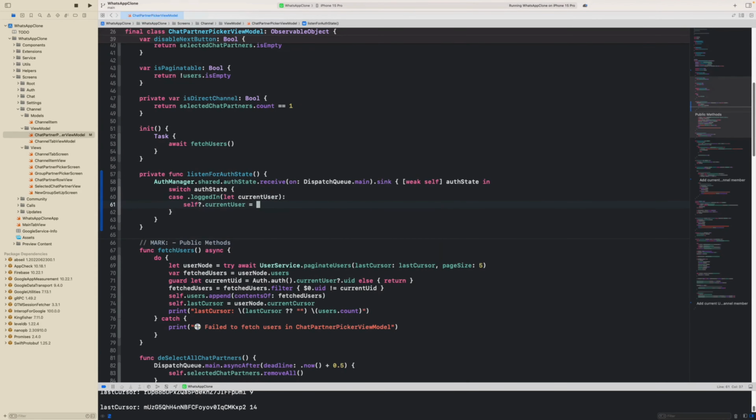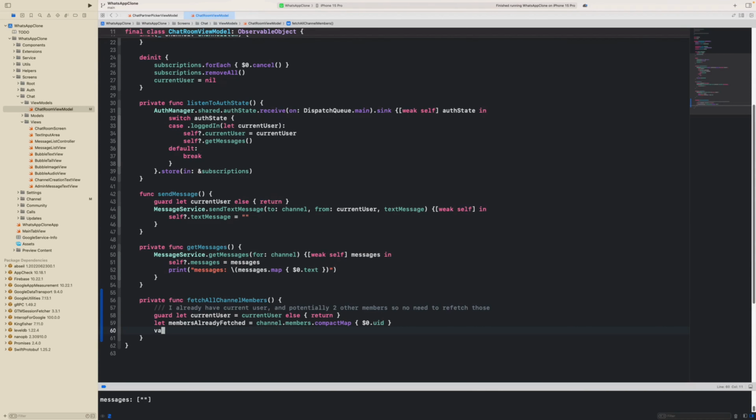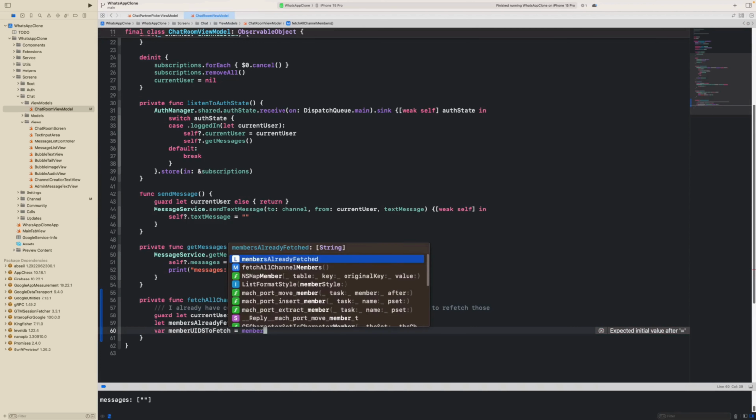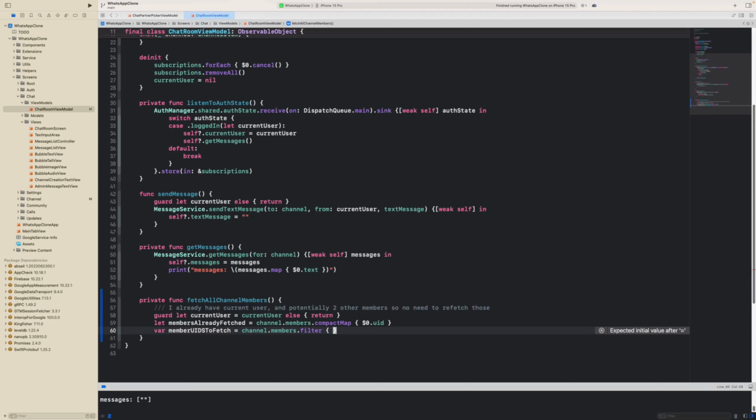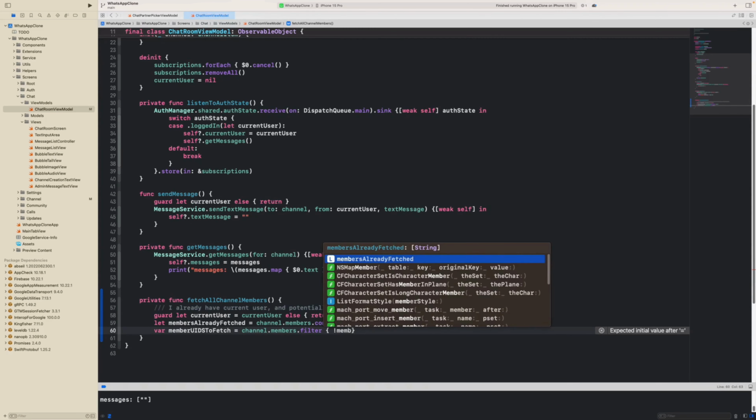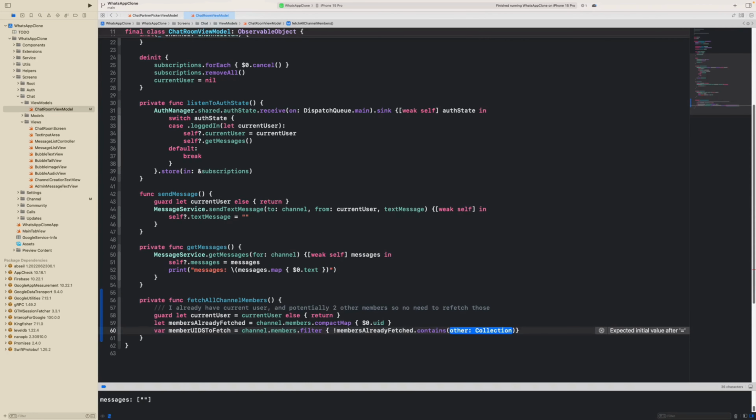The next thing I'd like for us to do is to filter out the members, right? So let's see, what's a good name? I'm going to say member UIDs to fetch. I think that sounds descriptive enough. Then I'm going to say members to fetch, and I'm going to say channel.members. All I want to do is filter out all the members that we already fetched. So that should be pretty simple. All we have to do is make sure that members already fetched, we want to filter those out. We're going to make sure it does not contain members already fetched. So filter is going to create a new array for us that does not contain any of these UIDs of the members we already fetched.